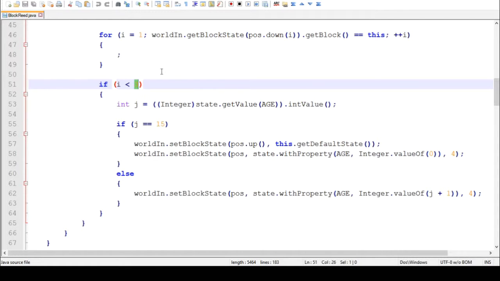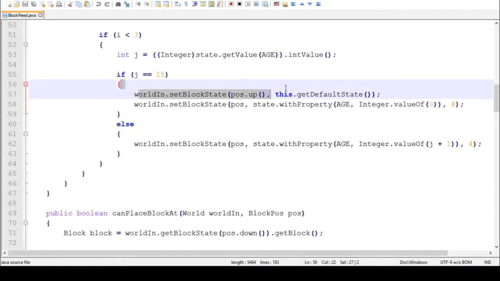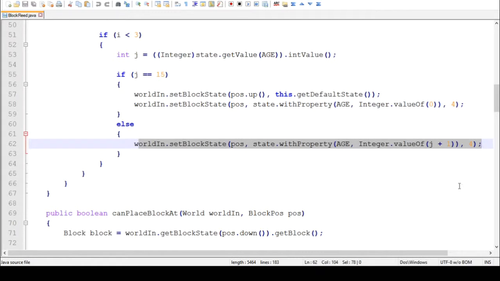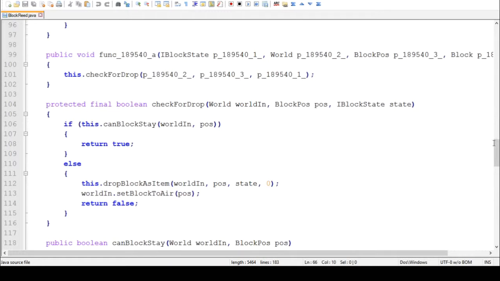Pretty obvious. I don't know, that might be 4 tall, because 0 is probably counting, 0 is the base, bottom one. So actually it's 4 tall. But once it says, hey, let's grow, it says, okay, get the block above me and set it to sugarcane. Then it sets the age of that sugarcane to be 0. Or if it doesn't grow, it updates its own age. And that's just about it for sugarcane. There's not much else going on here.